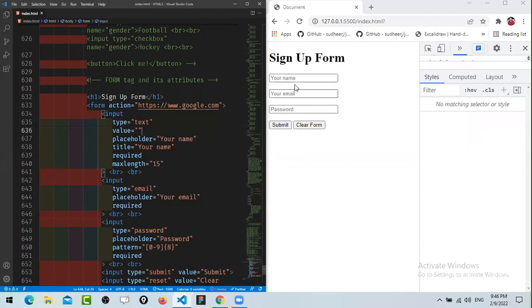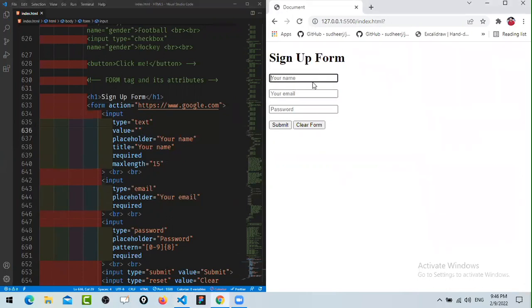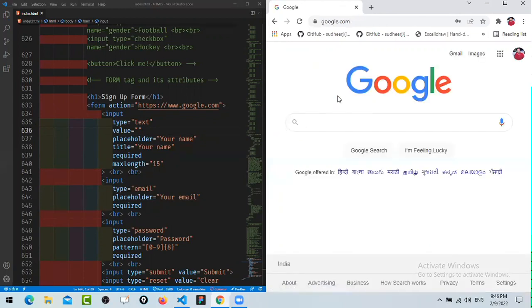We'll save this. And now we'll come to this form. We'll try to enter something here. Okay. Now if you submit, it will take you to the Google page post submitting this. So like that, once you have any endpoint URL, you have to provide it in the action, which means post submitting, the data will be passed to the server at that particular URL.